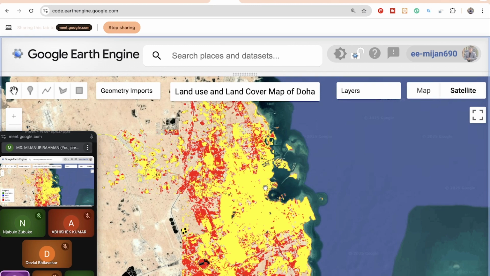Or in some polygon, maybe not overall, because some polygon may react differently from other areas. Like most of the area is increasing, but some places will decrease. So if I use the subtract, then what is the output?